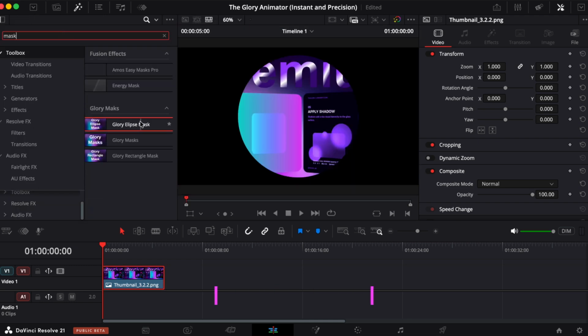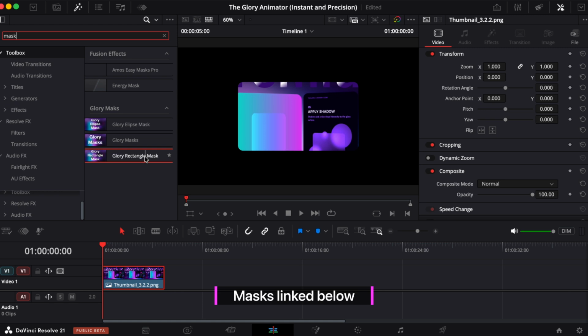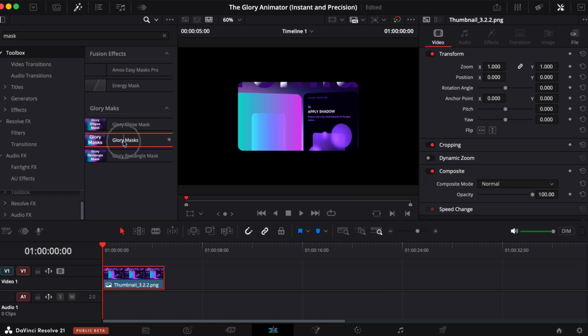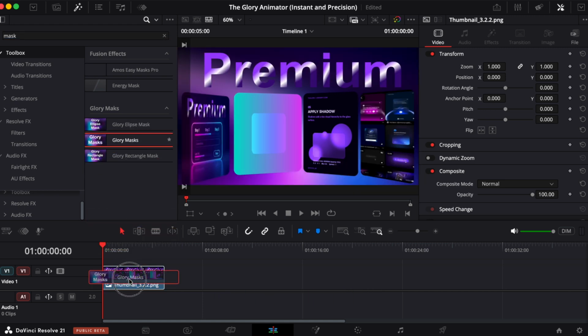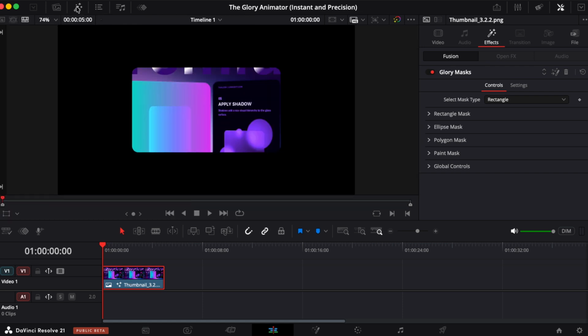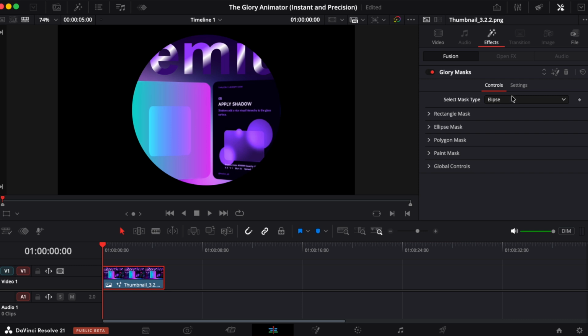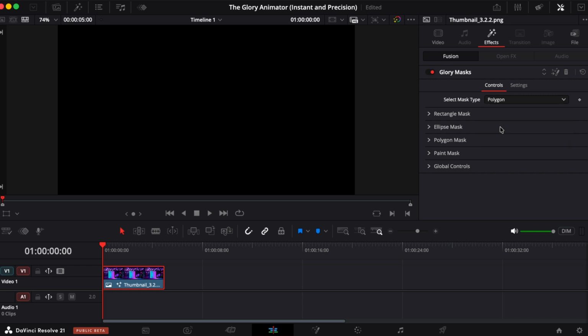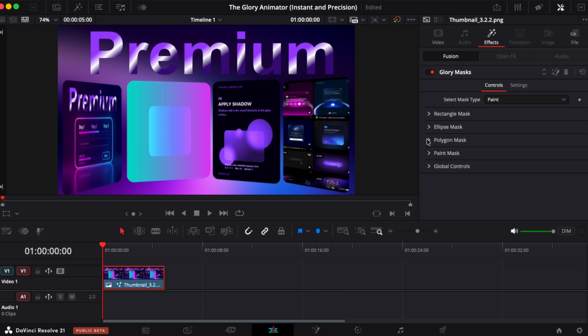I have this ellipse mask and a rectangle mask, but this one is both. You can switch between both of them, and even a polygon mask. By the way, it is in the description below. If you want it, you can grab it there. So as you can see, once you drop it, it automatically masks your footage or clip. Here you can switch whether you want it to be an ellipse or even a polygon, and you can start drawing. But this is not what we are doing today.